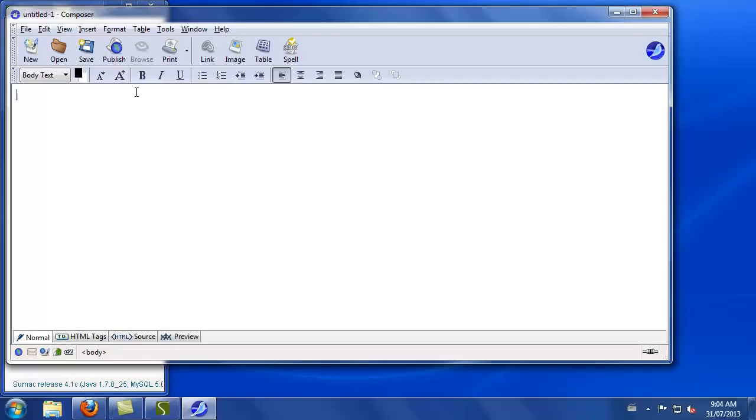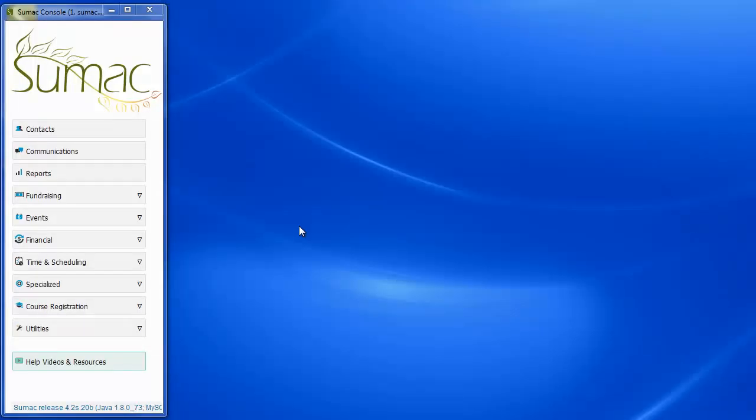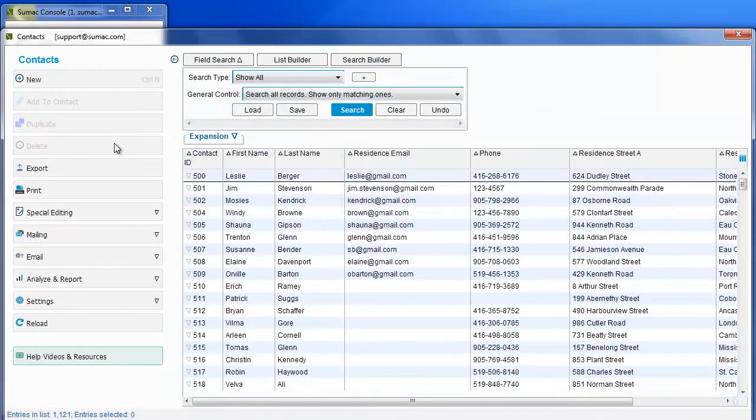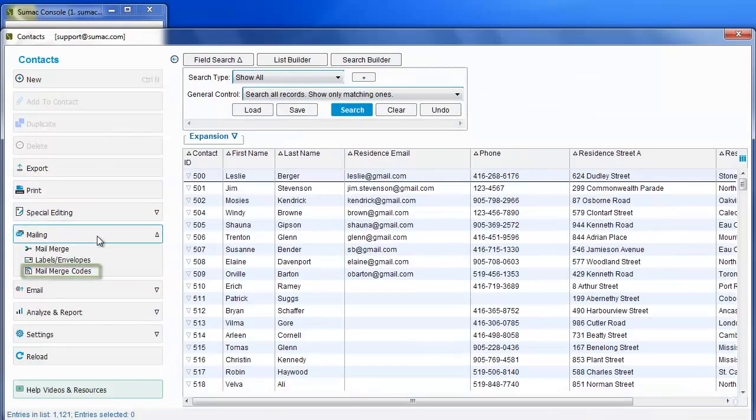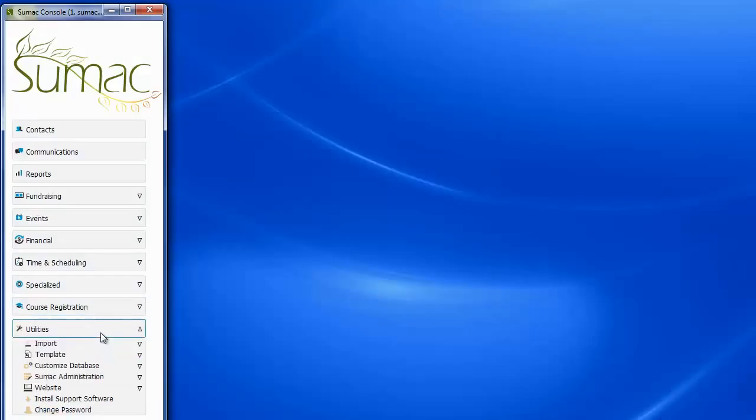Now we can begin constructing your newsletter template. Enter some text, just like in a word processor. Fill in the salutation field, telling Sumac to insert the recipient's name after Dear. To get the exact text needed, use the Make Template command in Sumac. This can be found in the contact list under Mailing, or in the Utilities menu in your Sumac console under Template.